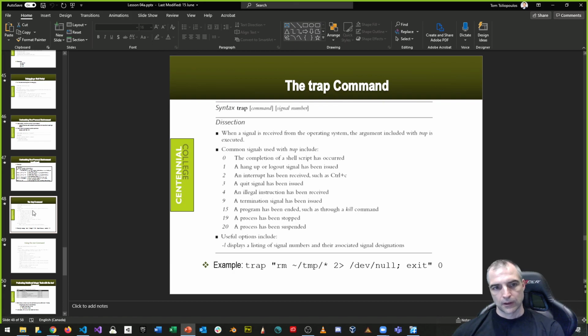Okay, trap is interesting. A trap is almost like if there's an error. What it does is it captures that error, and then it expands on that error and tells us there's an issue. So in this case, if, for example, there's a problem, then I want to exit with a status code of 0, 0 meaning the completion of a shell script has occurred. So that's what this means.